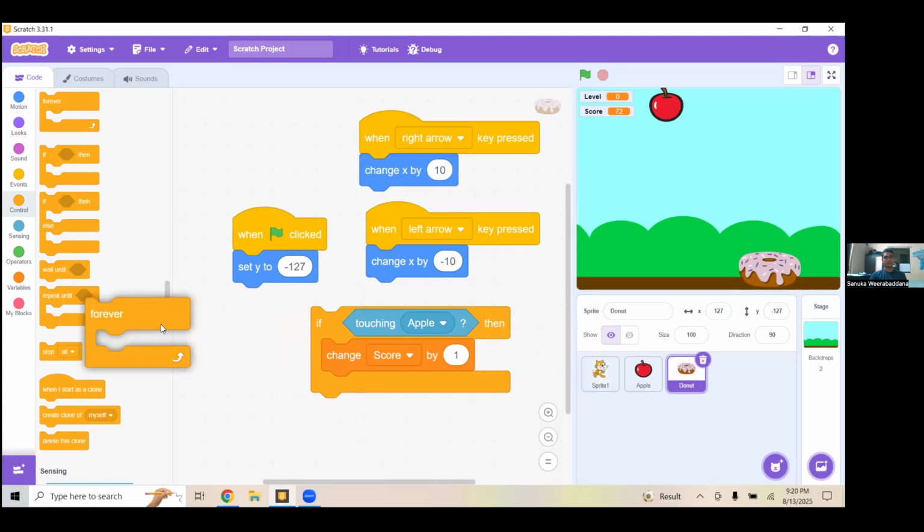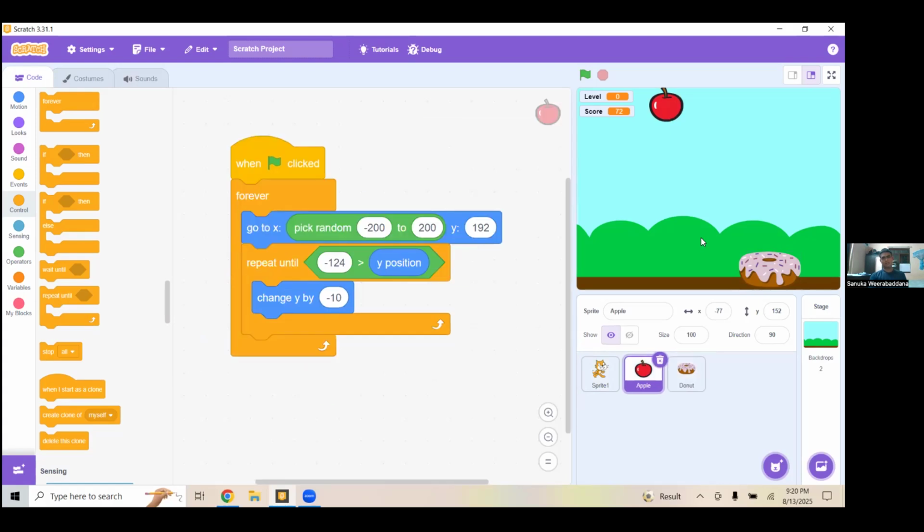So the apple has to tell the donut. Think of it like that. Apples can't talk, but the apple has to tell the donut somehow, okay, I touched the donut. Stop my falling and take me back to the top. So how shall we do that?